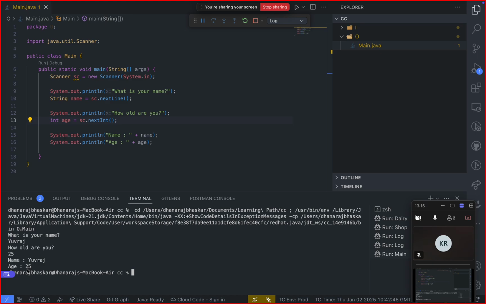The main thing is that we always need to close the scanner using scanner.close, when you are done, to free up resources. And one important thing to know is the behavior of mixing nextLine and the other methods. If you use nextInt or a similar method before nextLine, you might need to clear the input buffer with an extra scanner.nextLine.